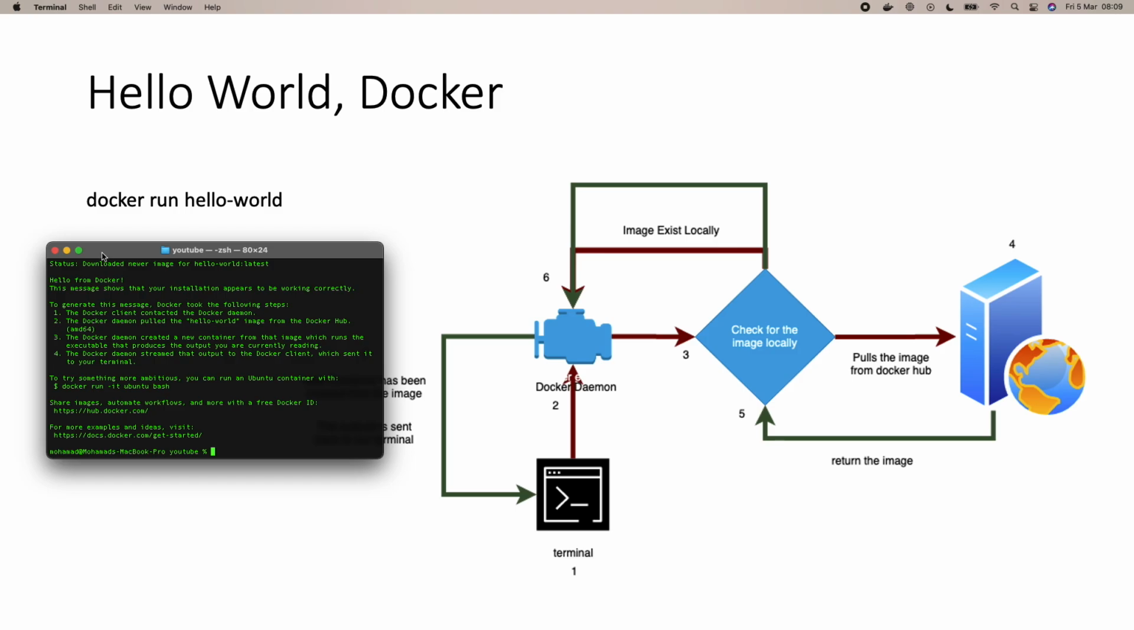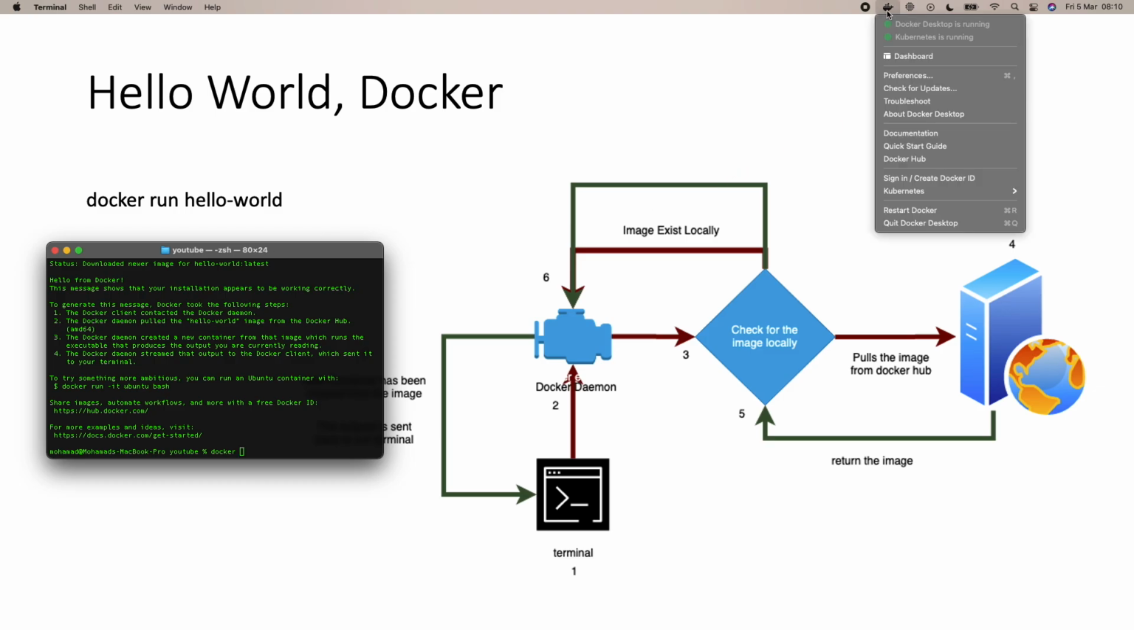So what happened now when we ran the command? The command was docker, which basically tells the terminal that it needs to communicate with a Docker daemon that is installed, and the Docker daemon is this. We can see it from here.